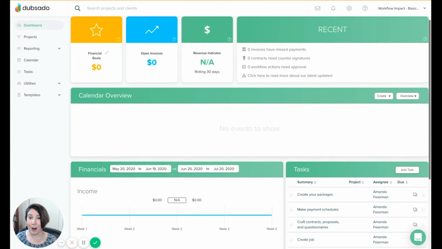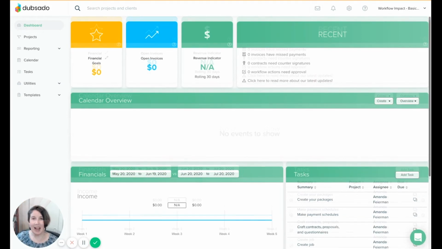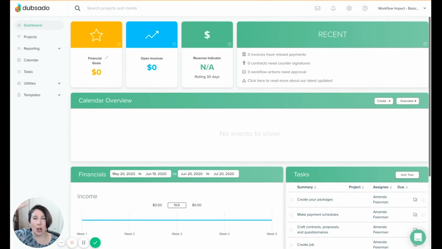So far, we've gone over 4 things. We've got your branding set up. We've got you getting paid. We've got your email set up and your calendar. Now let's move on to number 5. Number 5 is all about getting your client portal set up.